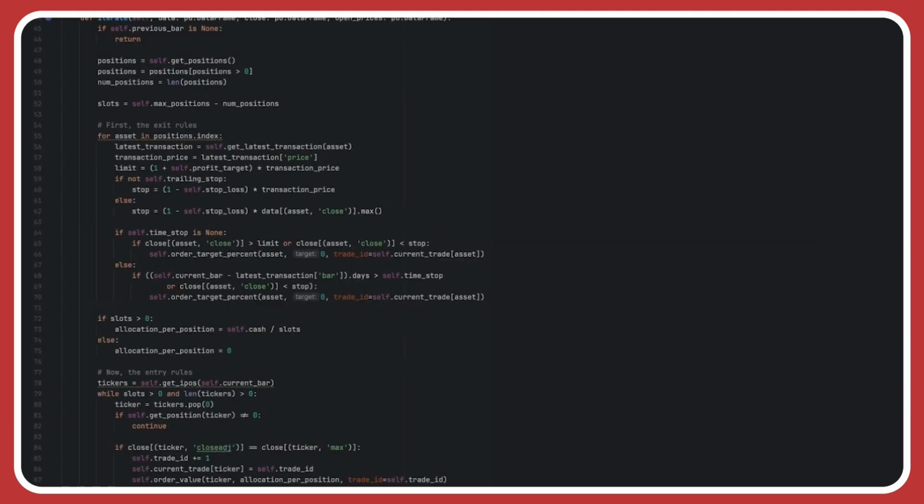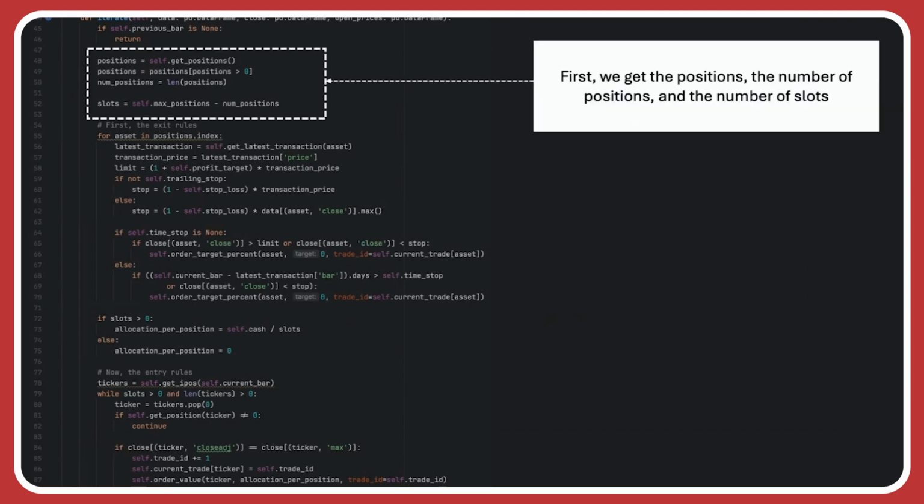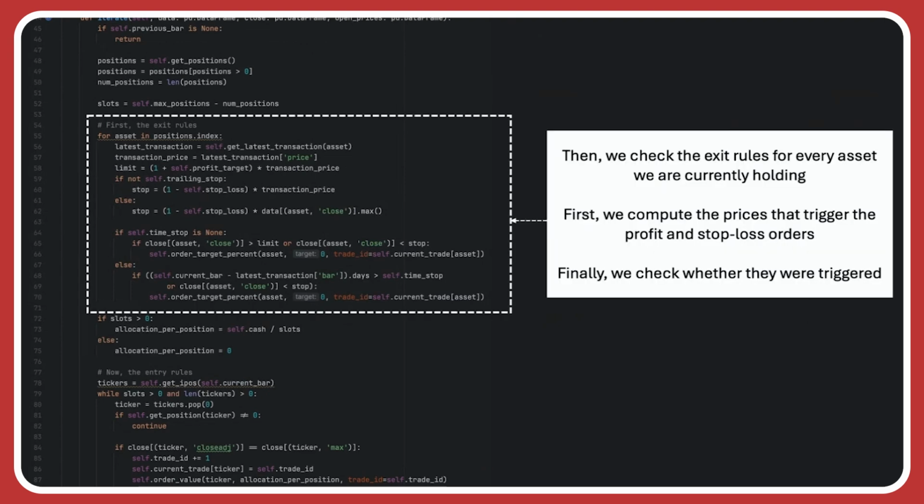Our last method is the method iterate. There's a lot here. Let's go step by step. The first part of the code in the method, we get the positions, we get the number of positions, and we get the number of slots. Remember, the baseline here, the maximum number of slots that we have is 20. So we never buy more than 20 IPOs. So in the first part of the code, we get the number of positions and we get the number of free slots. Then we check the exit rules for every asset we are currently holding.